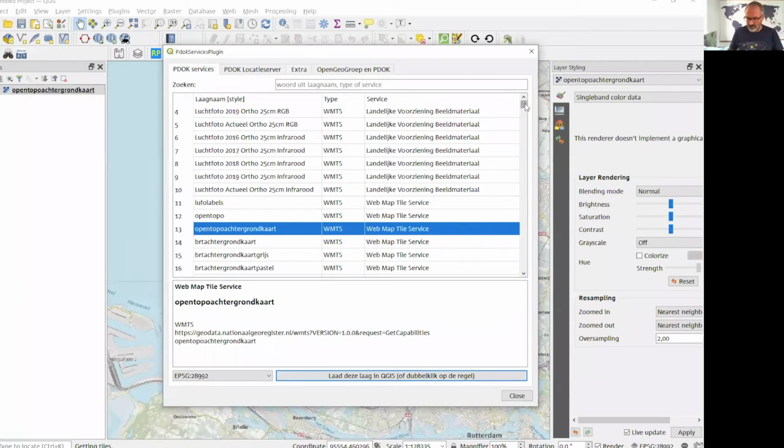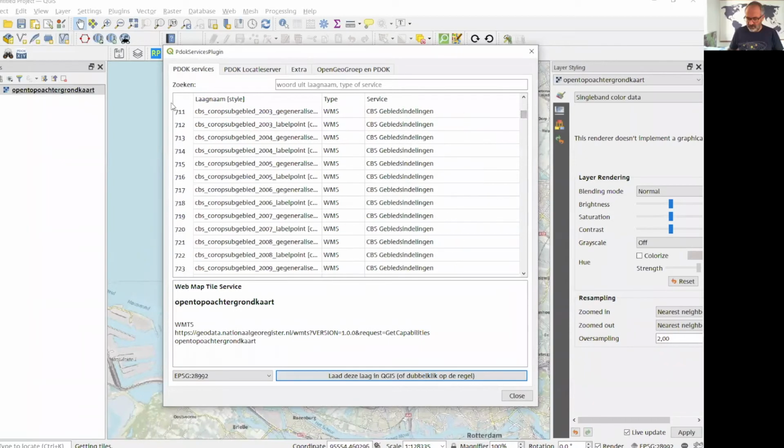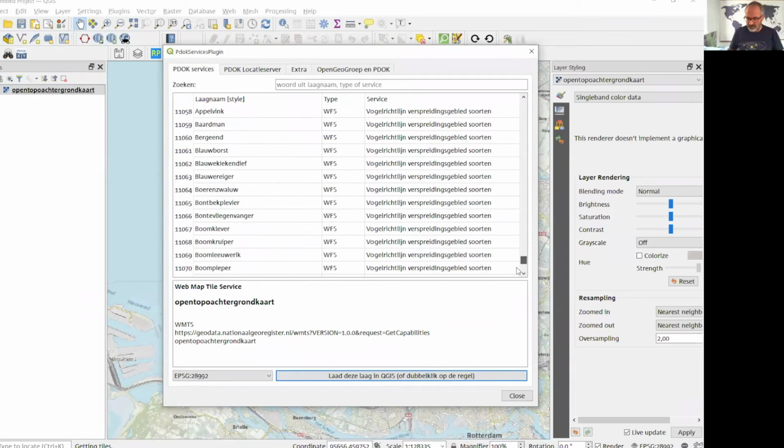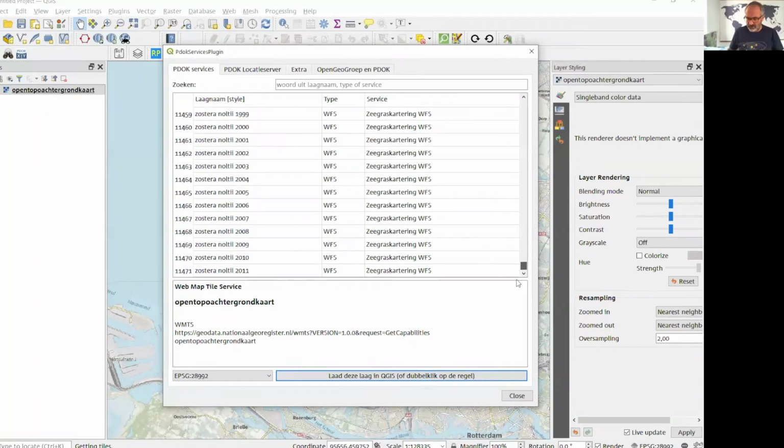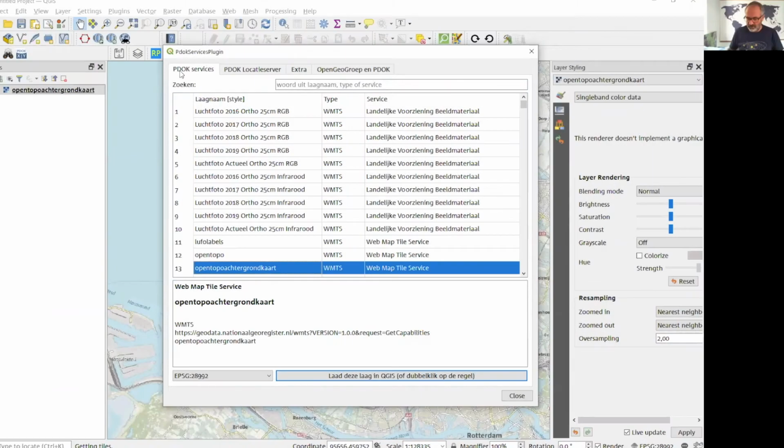So let's have a look. If I scroll down, you see every layer has a number, and there are 11,500 data sets. In PDOK, there's a lot of data. All the data that is here is on a national level. So if you have anything on a municipal level, for example, it's not in here. You cannot find it, because it will only show data that is nationwide.